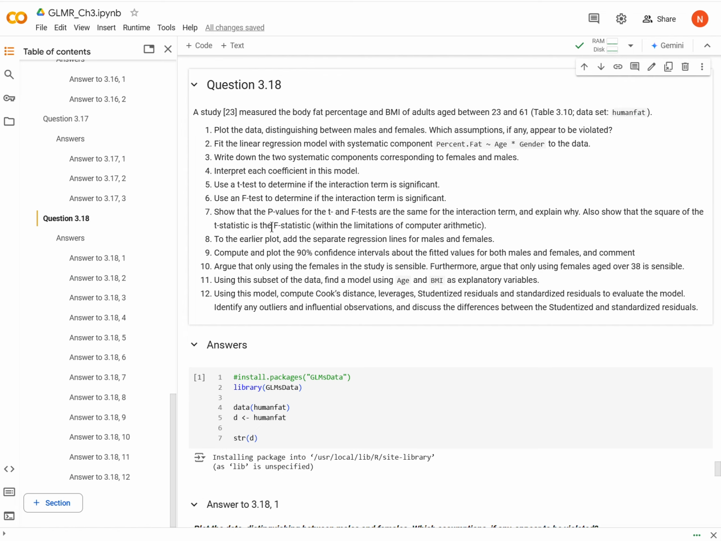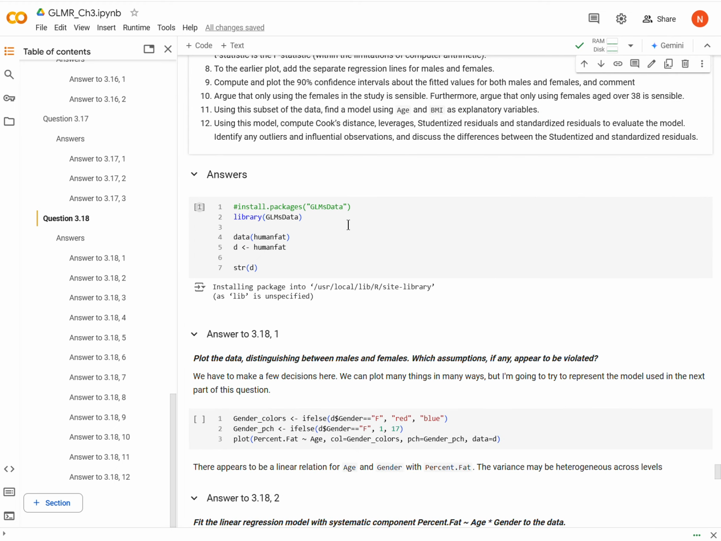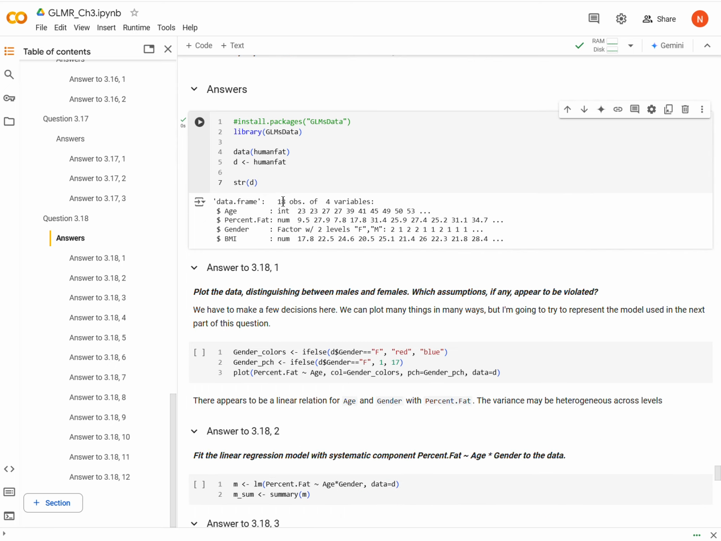So we won't read all of these parts of the question. We'll just come to them as we come to them. So the first thing we need to do is to install the GLMsData package, which I've already done, and call it up. And then we need to load humanfat, and I'm just calling it D, and we'll get a look at its structure with the str command here. Okay, so we have a data frame with just 18 observations and 4 variables, and they are listed right here.